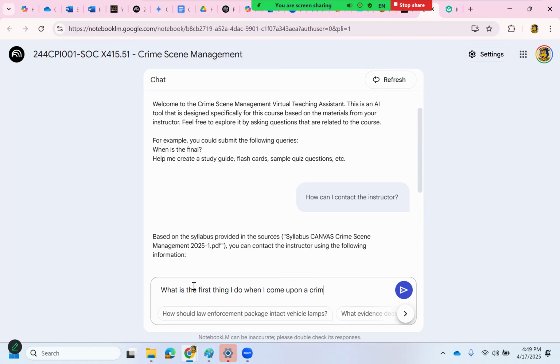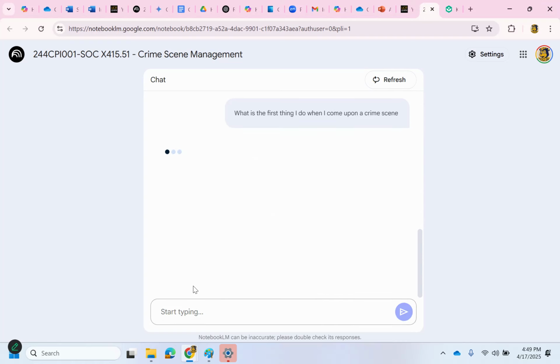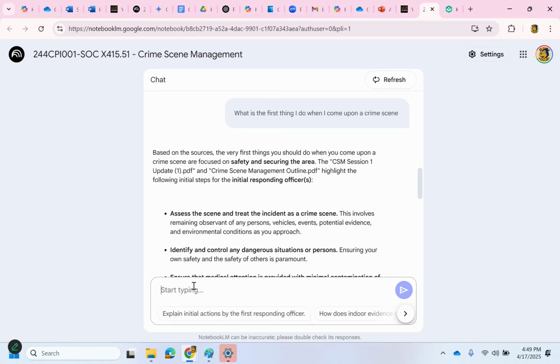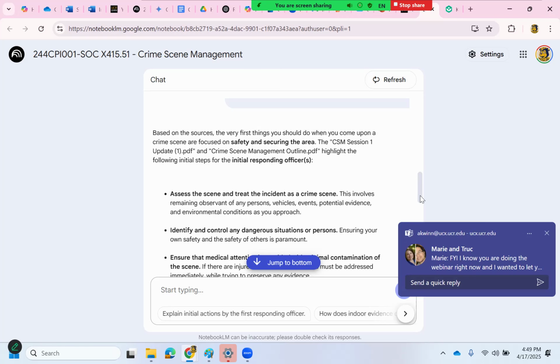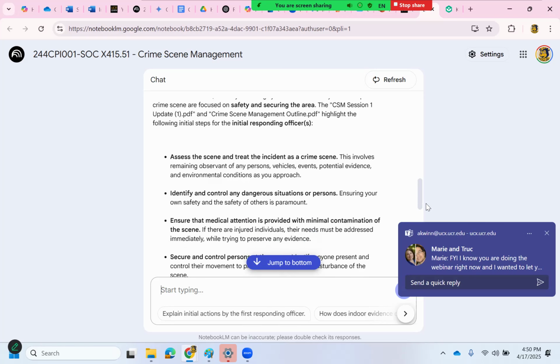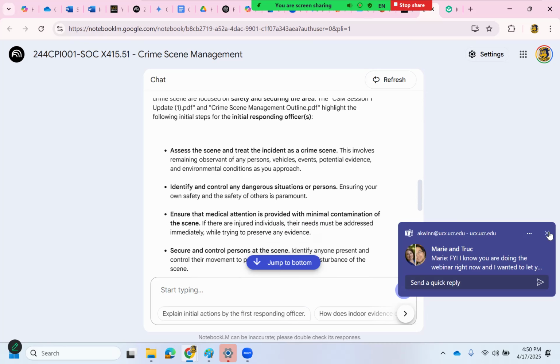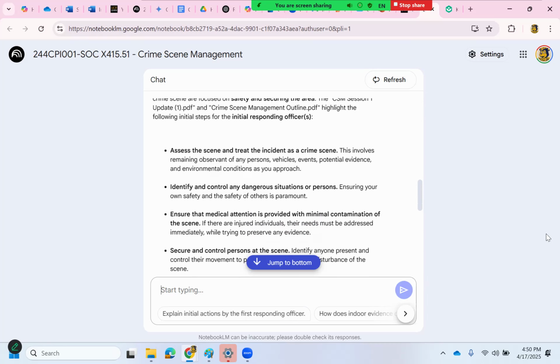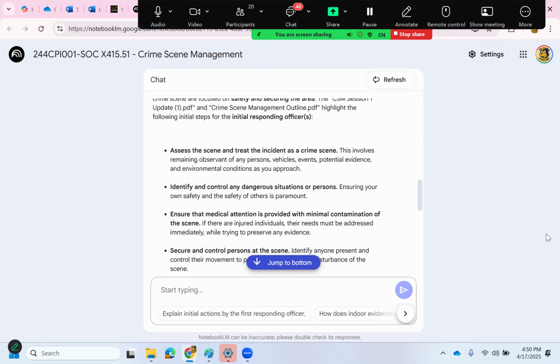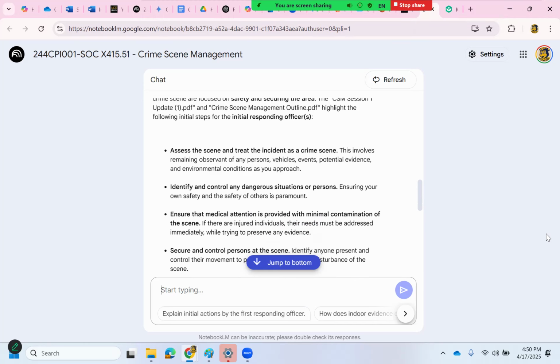And it's going to generate another prompt right here. What's the first thing I do when I used to watch CSI? I love CSI. What is the first thing I do when I come upon a crime scene? So as you can see right here, it points to the source. It will tell you that it got this information from an article that you uploaded, right? It doesn't randomly pick an article from the web and say, oh, based on this. It's narrowed down to only your class information.